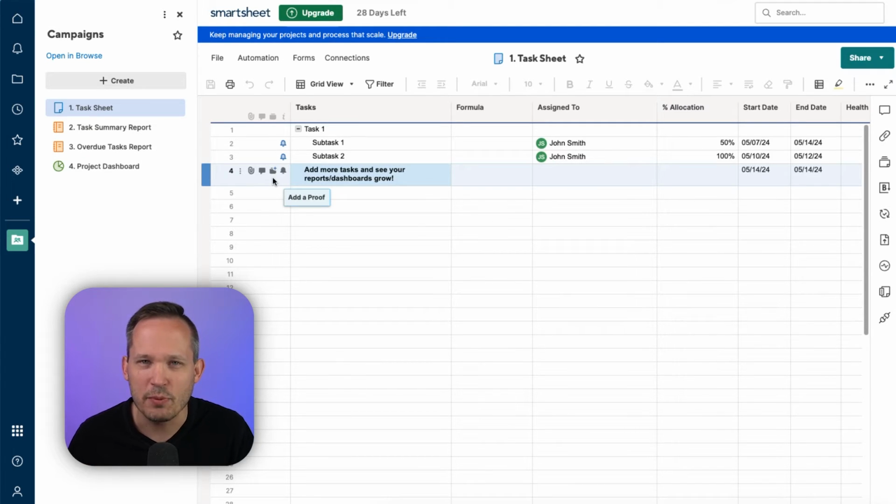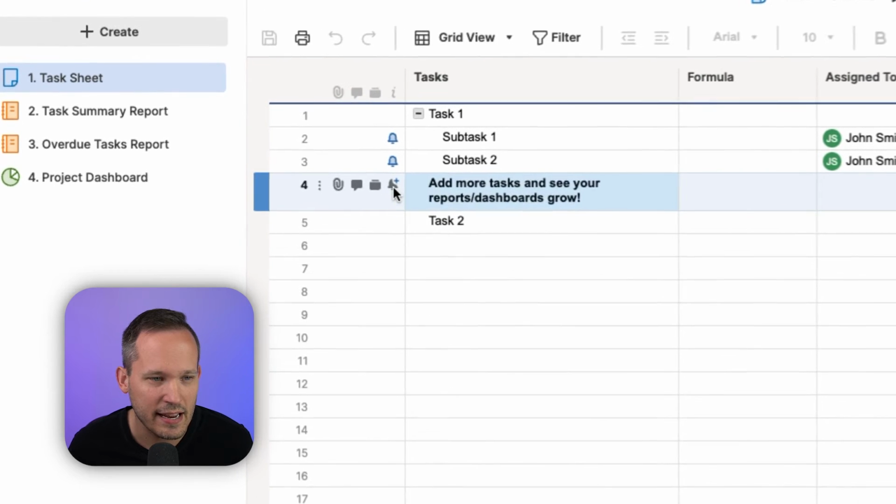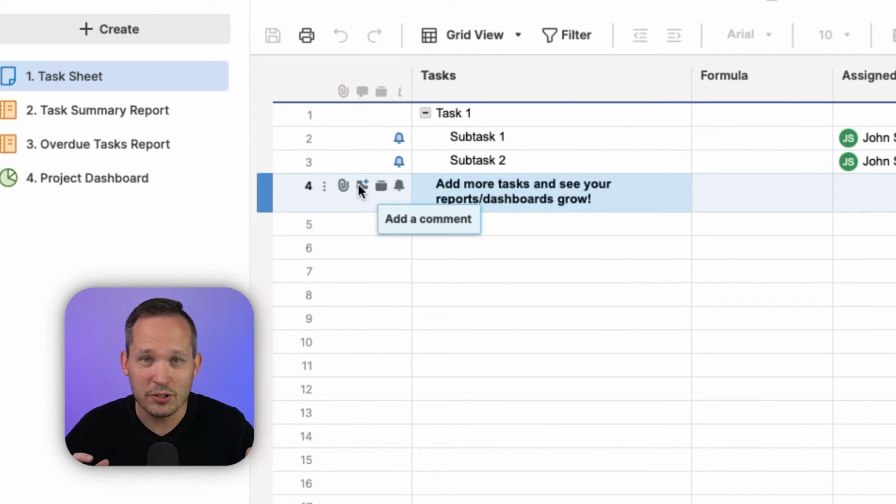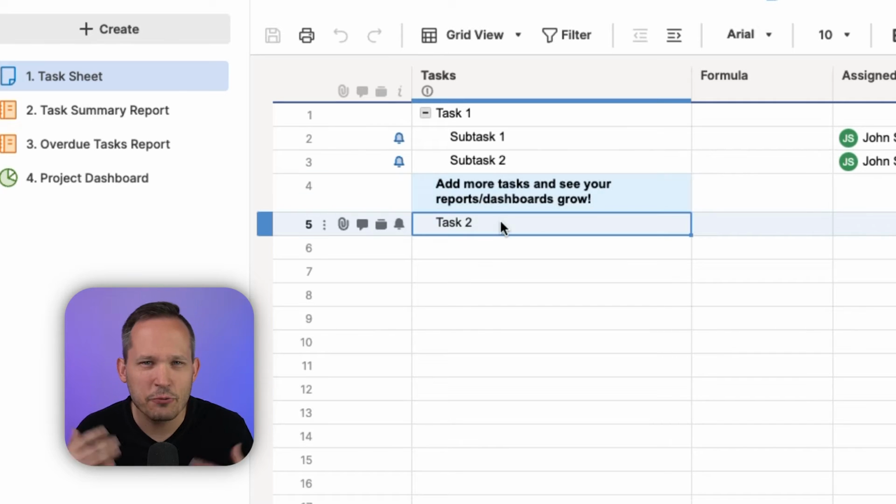What I really like about Smartsheet is how intuitive the interface is, especially as it comes to just working in a spreadsheet. So here I could set a reminder for myself, or add an attachment, or add a comment, all without having to really have extra steps with this. And really basic project management things like managing subtasks.